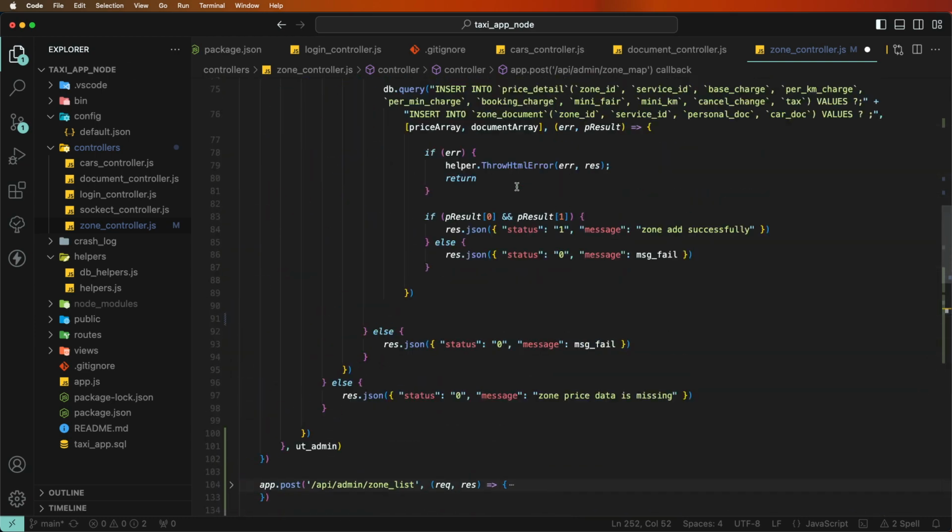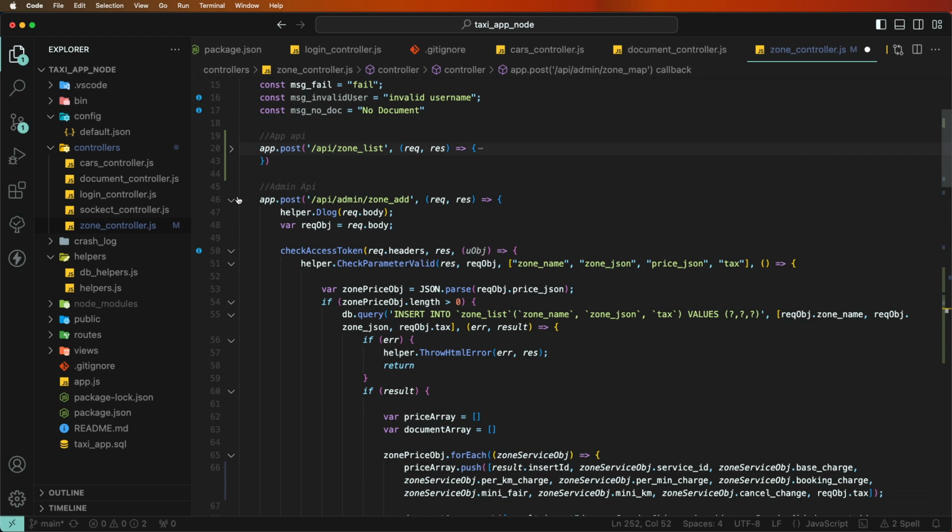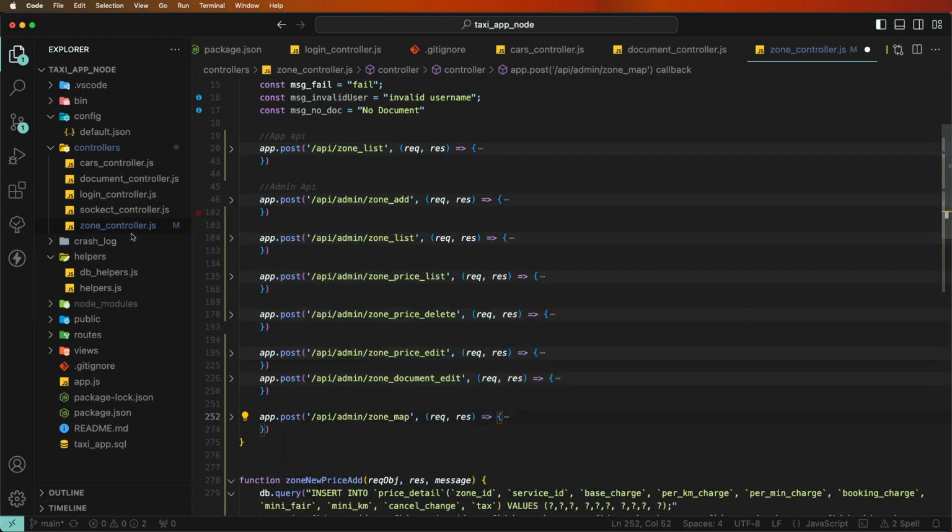So check here to create the zone-wise document list. In the next video we will create this, because this is a big API. We need to add lots of conditions to list out the zone-wise document list.